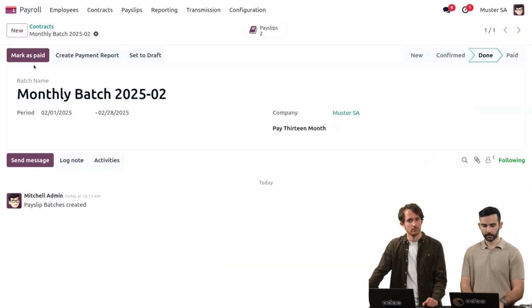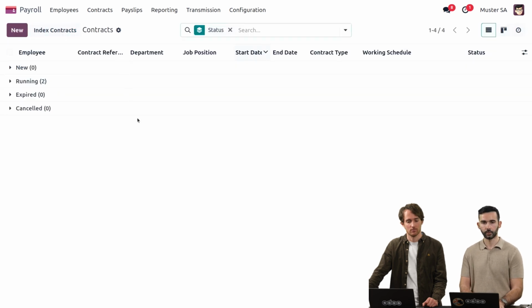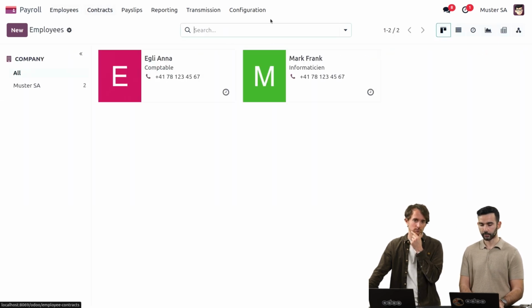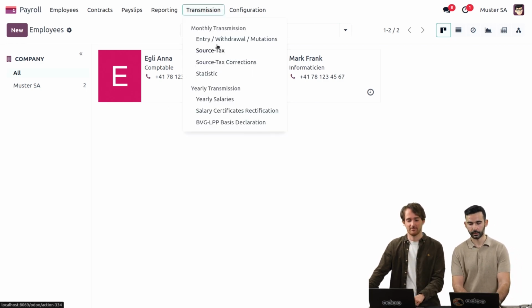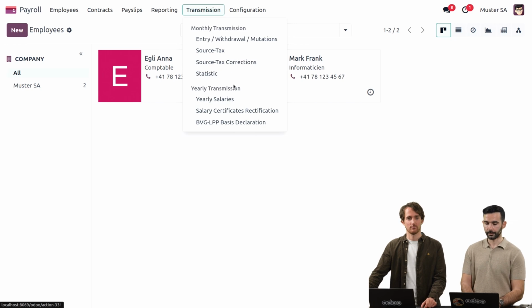Okay, we validate, and we mark as paid. So that's basically how the whole flow works for the employees. That was the part of employee contract and insurance. Now we will look at the juicy part, the transmission, where you transmit data to the different institutions through SwissDec.